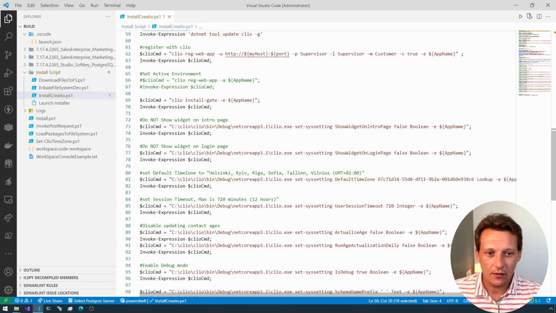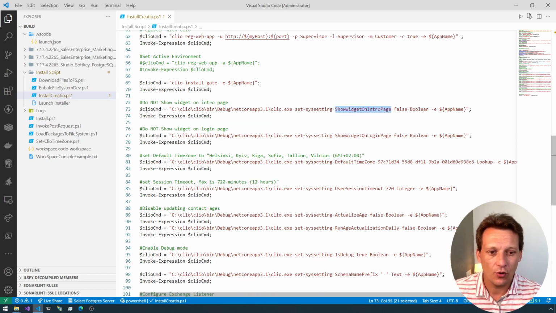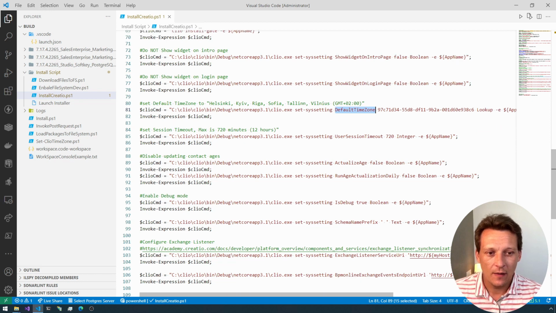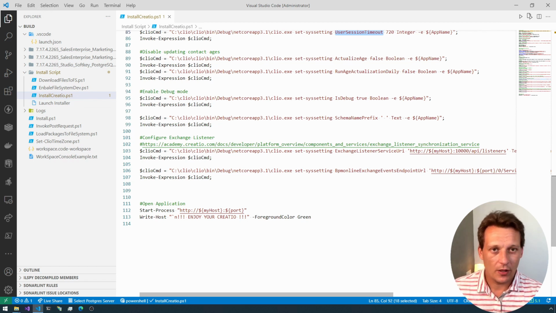Then I'm going to use Clio to turn off these widgets for news. I'm going to override a couple of other settings. I'm going to set up my default time zone to a particular value. I'm going to override the user session value, etc. And I'm going to reconfigure a bunch of stuff here, all with the help of Clio.